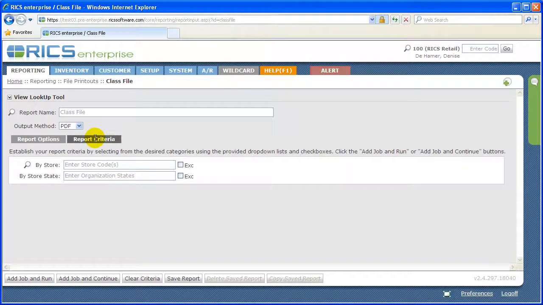Then you can go to Report Criteria. If you were at the store level, say I was at store 1 instead of the top level, you would not even see this by store or by store state because it would automatically run the report based on that store. Since we're at the top level, it shows the stores. So for some reason you just wanted to do a particular store number, then you could put that store in there. Or maybe you wanted to do a couple of your stores, you could select those stores. You can also exclude stores if you want to.